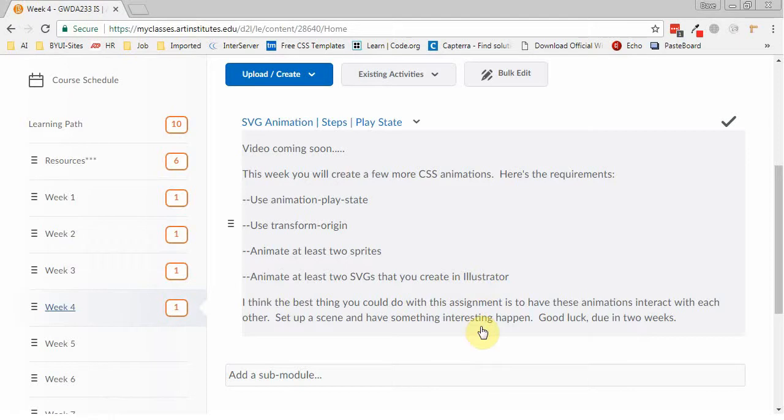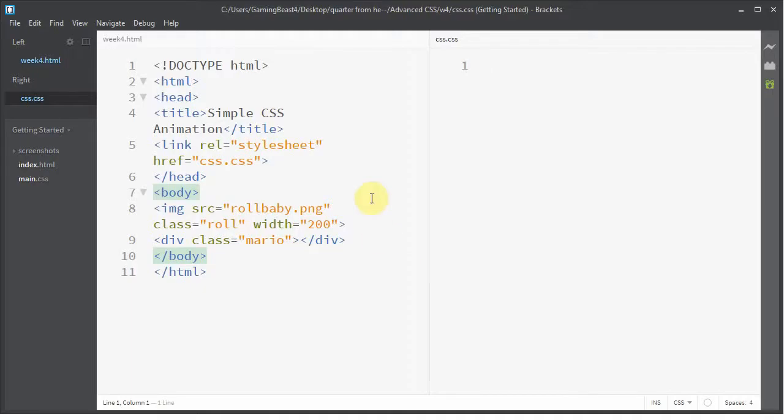Okay, and again, you want portfolio items, so I would recommend having all these animations play together. Make some cool scene and have things happen, or whatever. Go as crazy as you want. This is going to be due in 2 weeks. I'm giving you a lot of time to do this so you can make something really cool. So I'll show you the concepts, and then you can use those to do whatever you want to do.